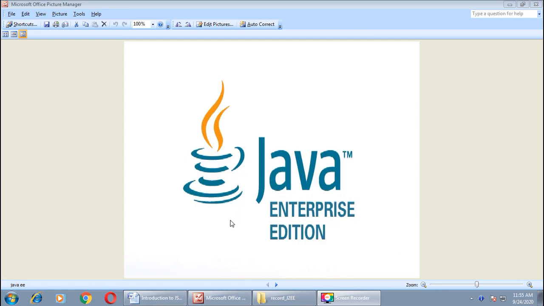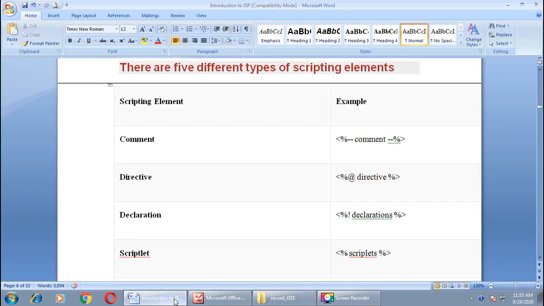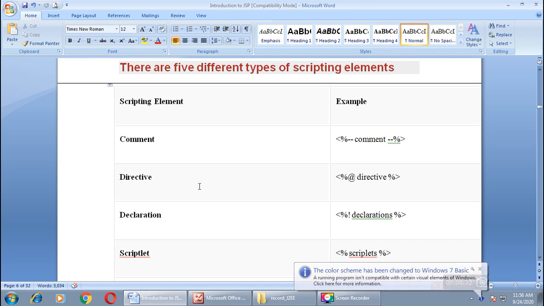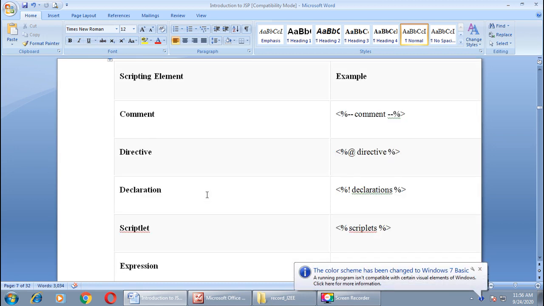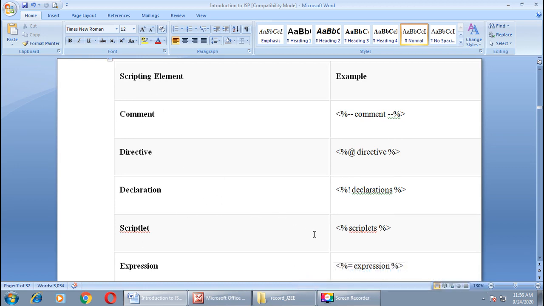In the last session of J2EE, in the JSP unit, we covered some scripting elements, right? You can see all the scripting elements listed on the screen: comments, directive, declaration, scriptlet, and expression. These are the main scripting elements available in JSP. And in the second column, how to define these scriptlets in your JSP page.